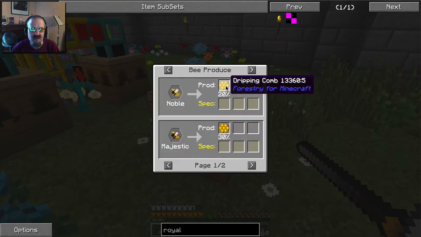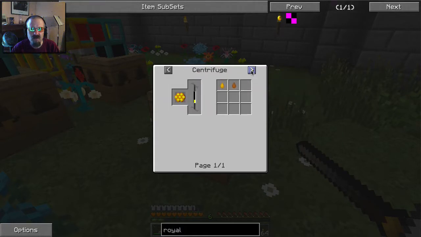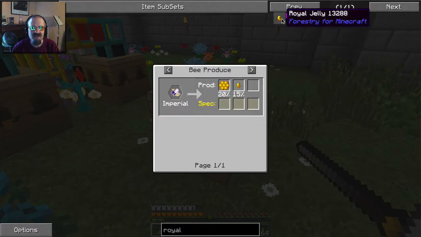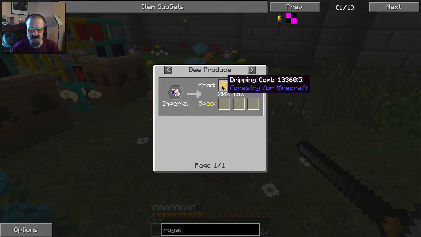And then if we right-click on dripping comb, no? There. It's what I want to know. Oh, here we go. Okay, so from the dripping comb, you can get honey and honeydew, and honeydew is nice. But I guess the only way to get royal jelly is as a byproduct. I thought you might get it from centrifuging these combs too, but no, it's just a byproduct from imperial bees.